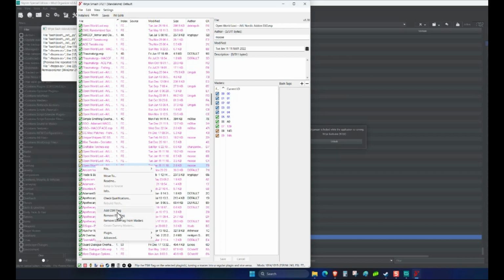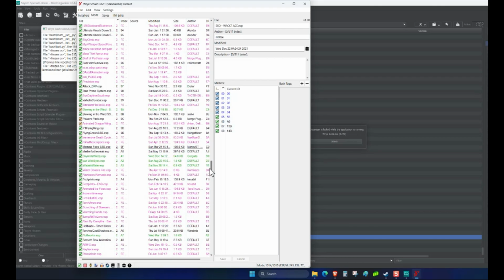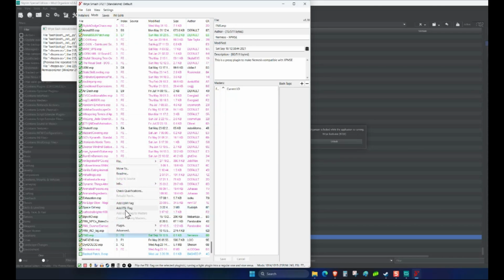It's important to note that a mod with over 2,000 records should not be converted into an ESL, as it would lose some functionality. Wrye Bash will let you convert any mod that is convertible to ESL. However, that doesn't mean you should. You should only convert mods to ESL that you are certain do not have thousands of records. This is mainly reserved for weapon and armor mods. However, there are some very small mods that can be turned into ESL without consequence.